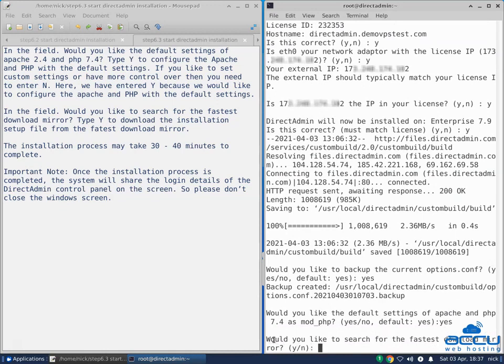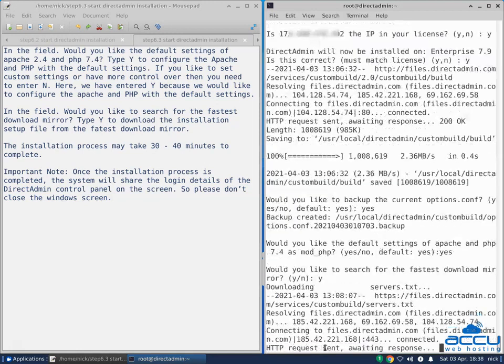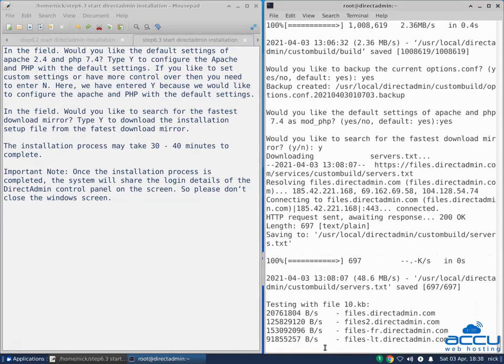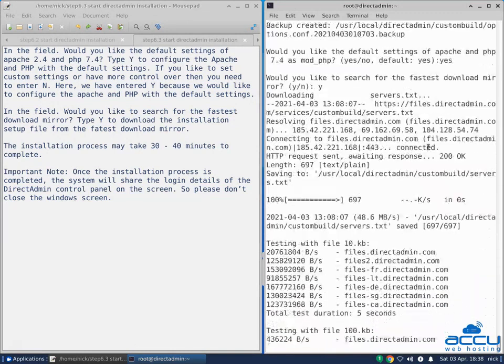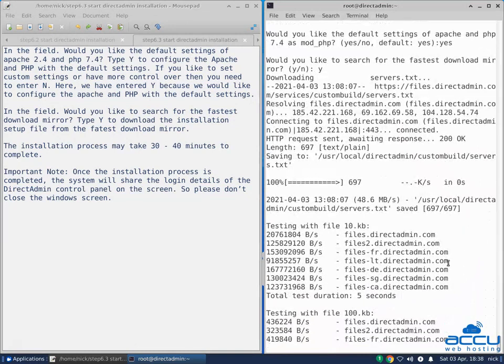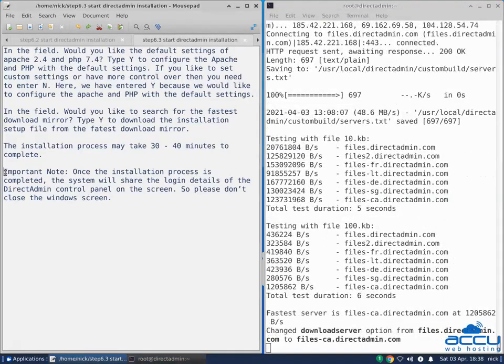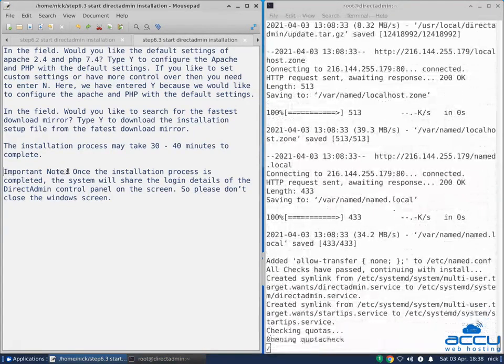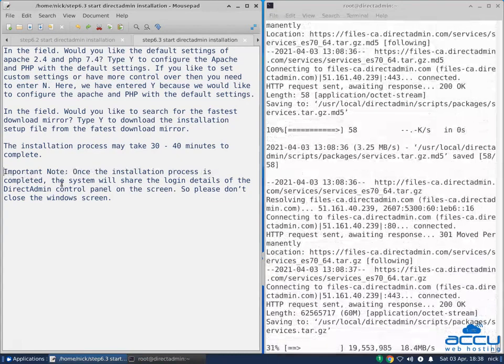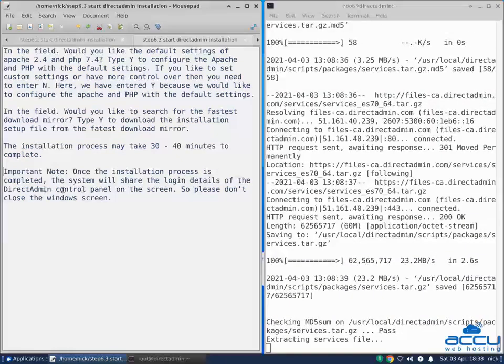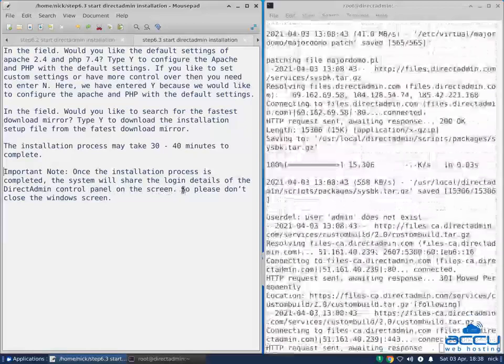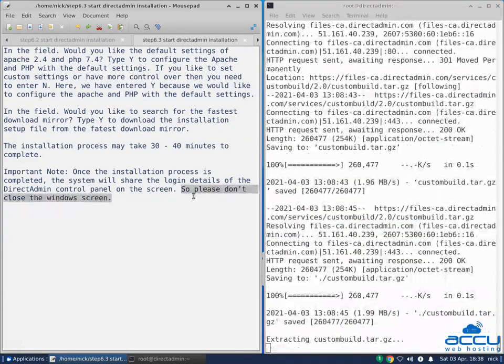In the field, "Would you like to search for the fastest download mirror?" Type Y to download the installation setup file from the fastest download mirror. The installation process may take 30 to 40 minutes to complete. Important note: once the installation process is completed, the system will share the login details of the DirectAdmin control panel on the screen. So please don't close the window screen.